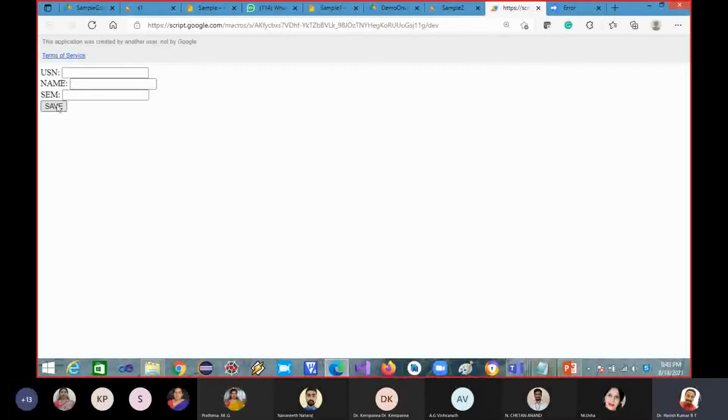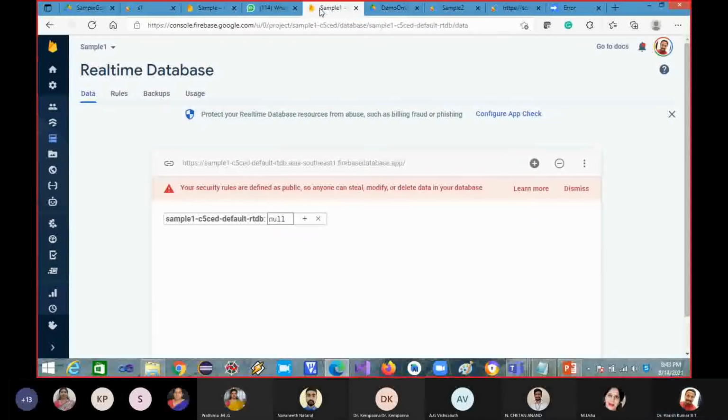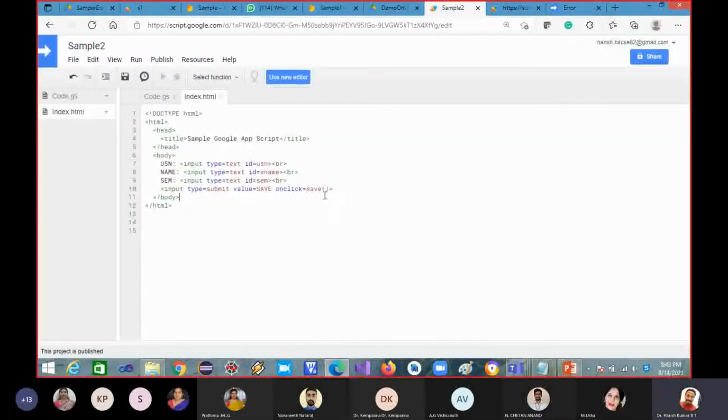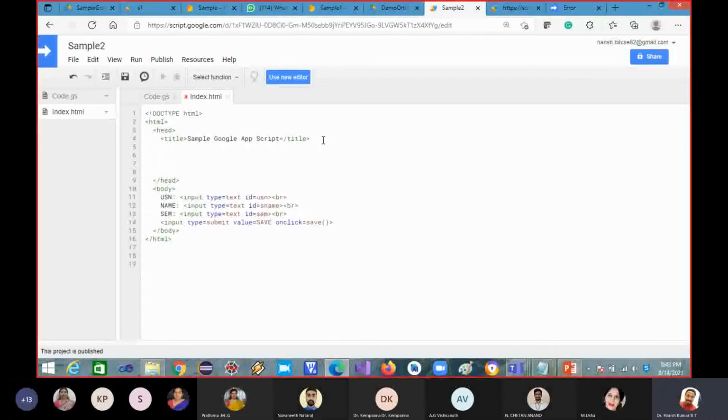Now I need to write the code. When I click on this, the data entered here should get saved to my Firebase database. So where? Here, I'll open the Firebase sample 2. Yeah, this is the real-time database that I created. Okay, so it should get saved here. So let me come here. Now, on click, I'm calling save. Let me write the function save here as JavaScript.